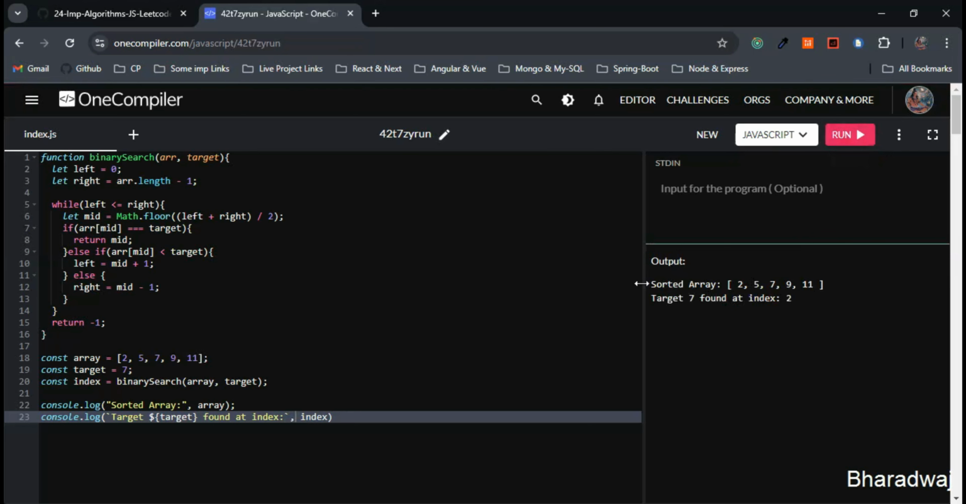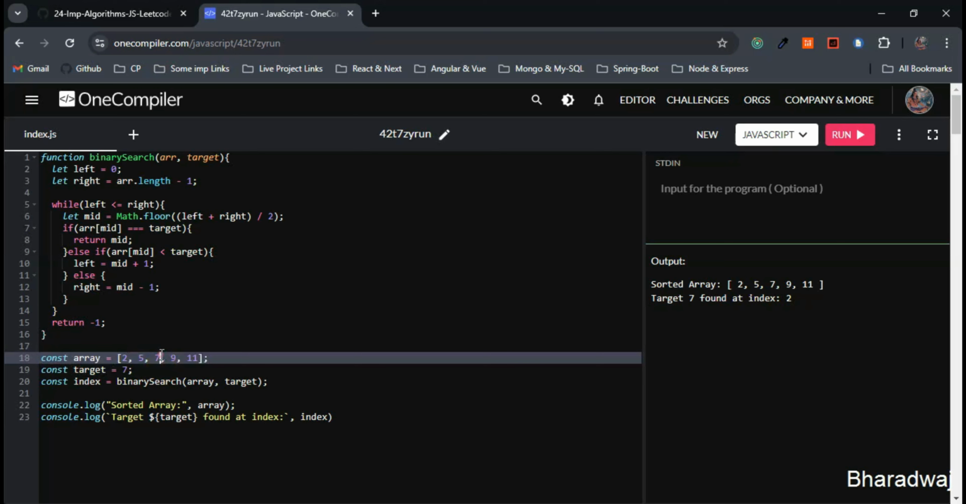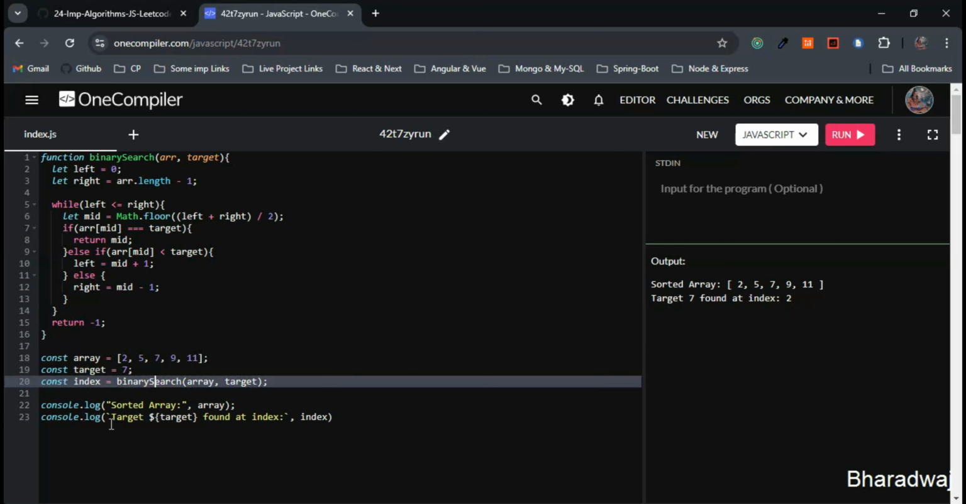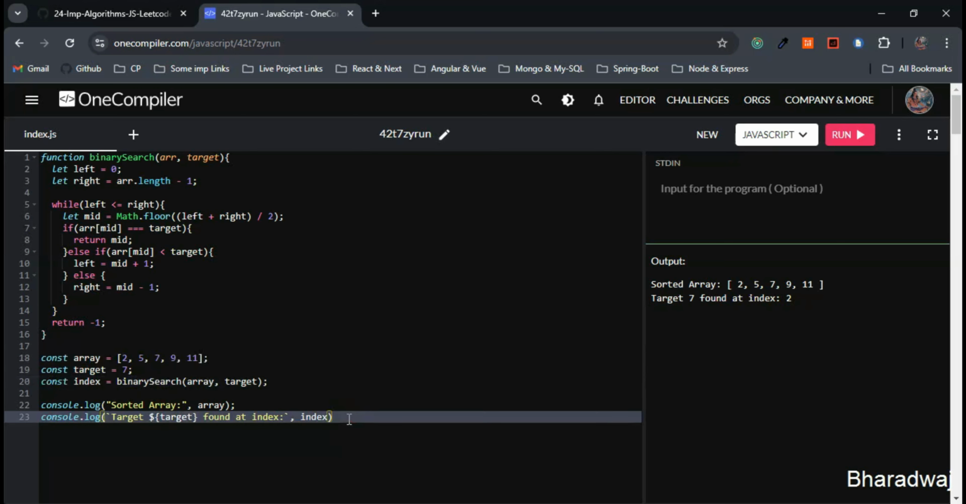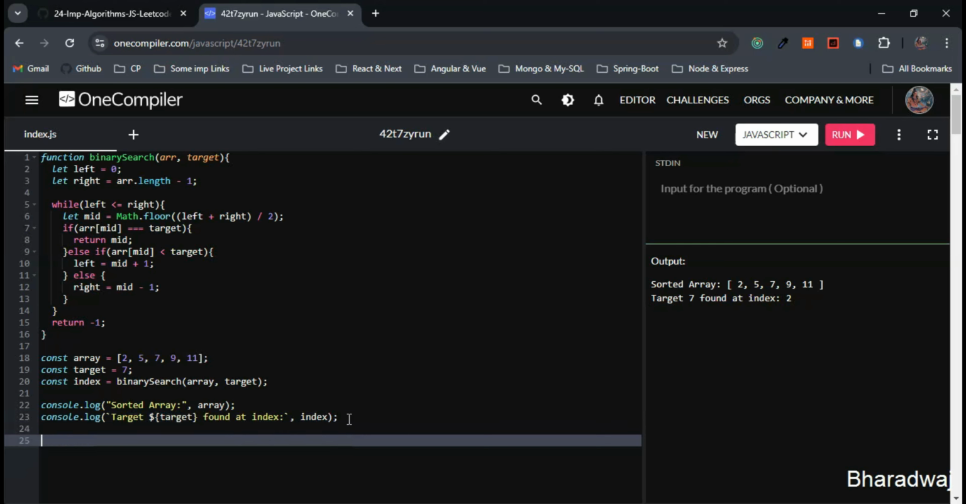So yeah, you can clearly see here, we have given the sorted array 2, 5, 7, 9, 11 and target 7 found at index 2. So here you can clearly see 0, 1, 2. At the second index, we have the value 7, right? So we are getting the correct value. So this is it. This code works absolutely correctly.